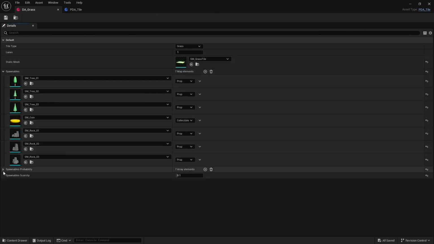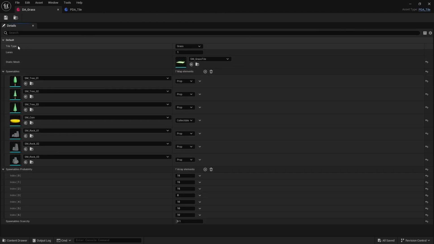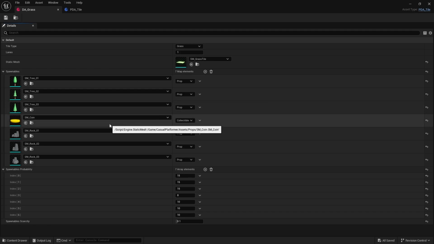Let's open it up just to see all the stuff that we have. First, what tile type this is. This will define how this tile acts. Then you have your lanes, then you have the static mesh. We define the primary tile type that is going to be spawned. And then we have a bunch of spawnables, and spawnables can be different types. If it's a prop, it's basically a blocking type. That means that when the character tries to go there, it's not going to let you jump on that tile. Collectible basically means something that the player can pick up.